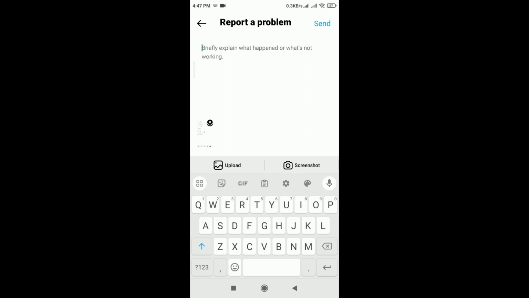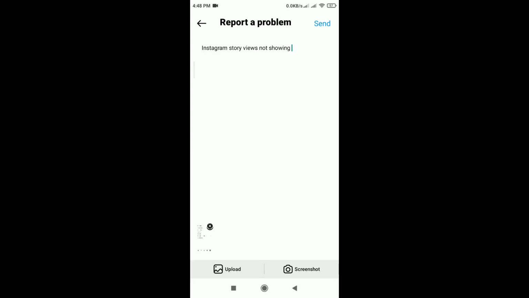You should briefly explain what happened or what's not working. You can upload a screenshot or photo of the issue. After that, tap on send.